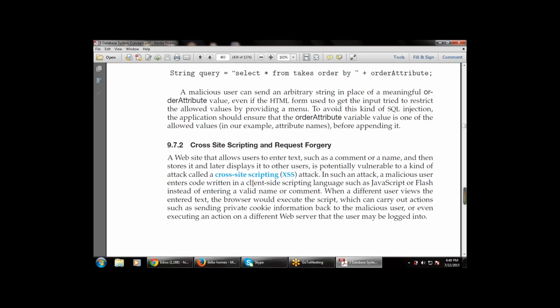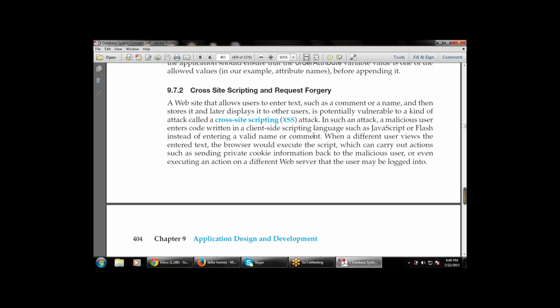Then there are cross-site scripting and request forgery. These are also attacks, also a kind of fraud. Cross-site scripting involves a tool, and request forgery is the forgery of the request, that is, how to do request forgery. This is known as the cross-site scripting attack, the XSS attack.